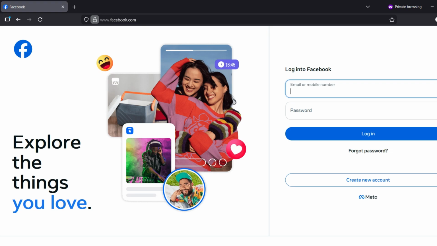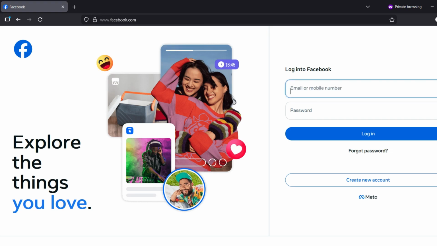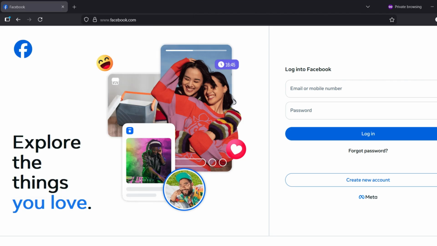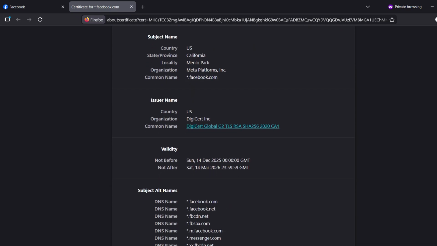Here's the Facebook website open in a browser. If we click the padlock in the address bar and inspect the certificate, we can start reading what's actually inside. The subject tells you who this certificate belongs to. Facebook.com, for example. This is the website identifying itself to your browser. The issuer tells you who signed and vouched for it. A certificate authority.